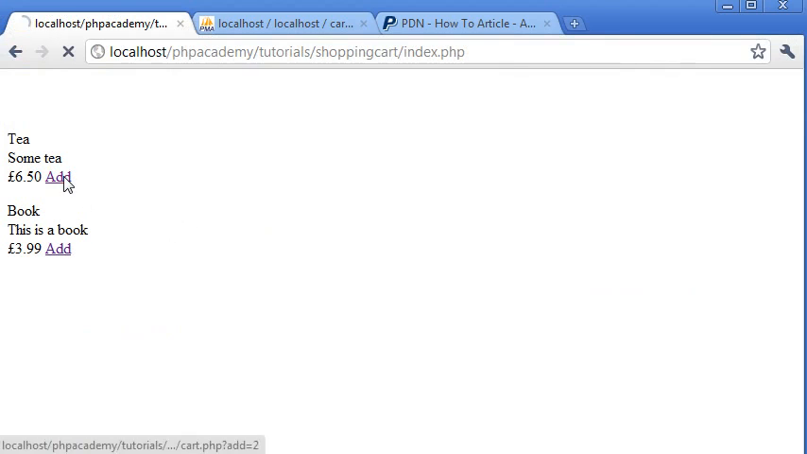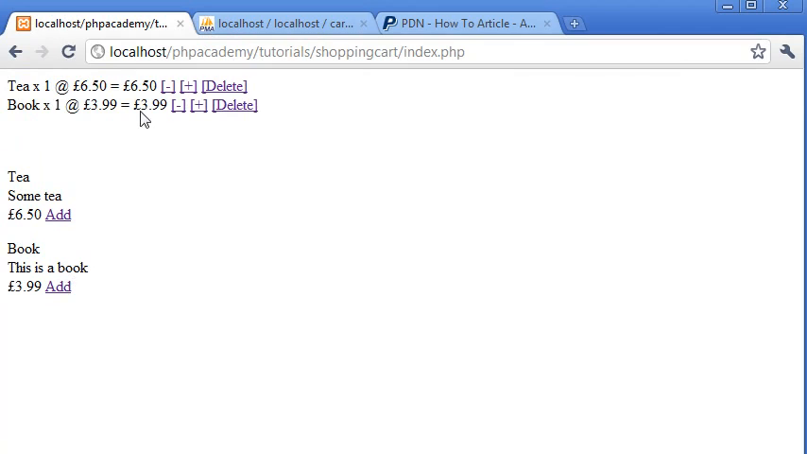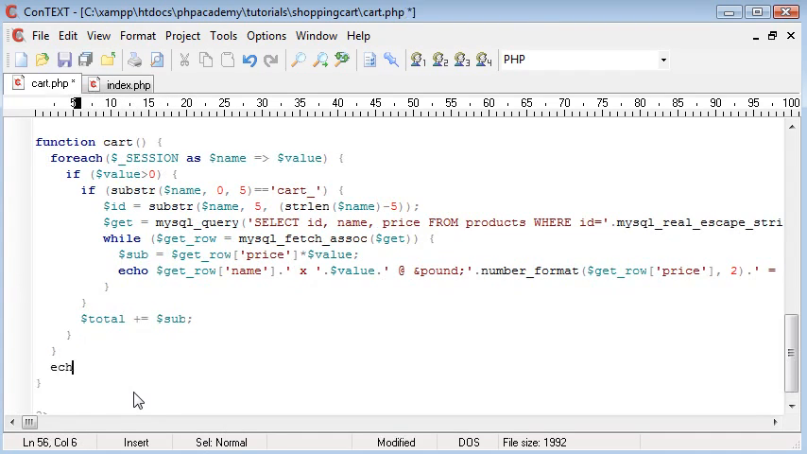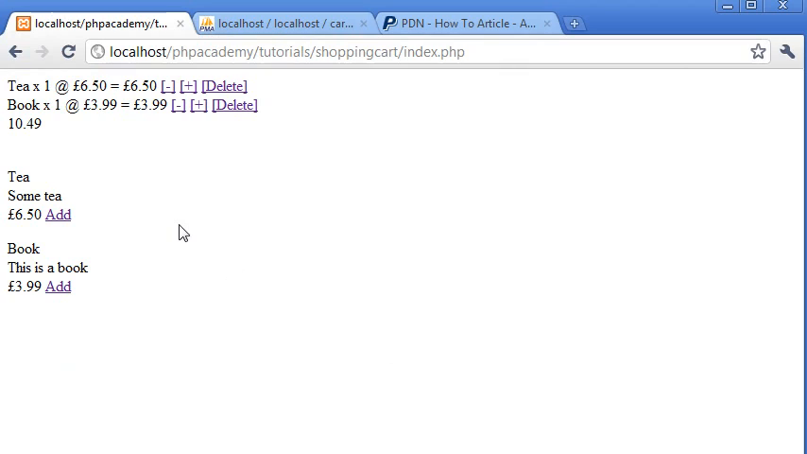So essentially what we're doing is when we add our items to our cart, we're adding this, depending on the quantity, and this together, and then we're producing our complete total. So total plus equals sub. So what we could do is come down here and echo total. Okay, we'll just see how that looks for now. 1049. So yeah, that's right, that's correct. 650 add 399, we've got 1049.